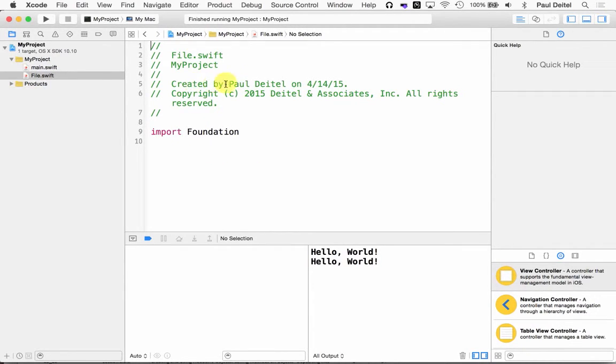Of course, in your case, it'll probably have your name and copyright information based on what you supplied as the company name in the project settings as we created the project initially. So that's the basics of setting up a project.